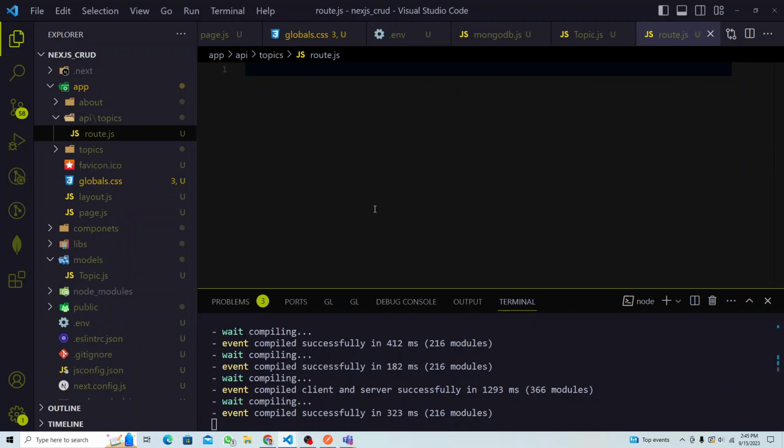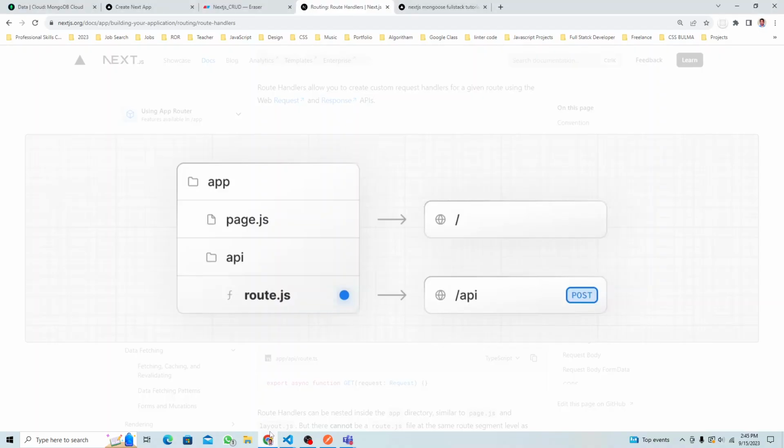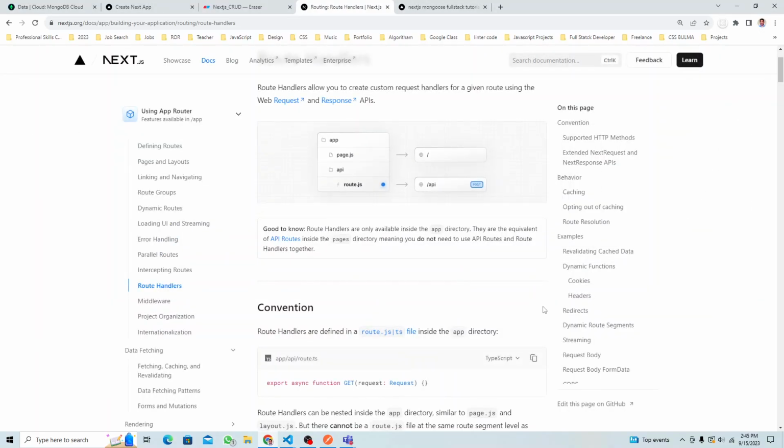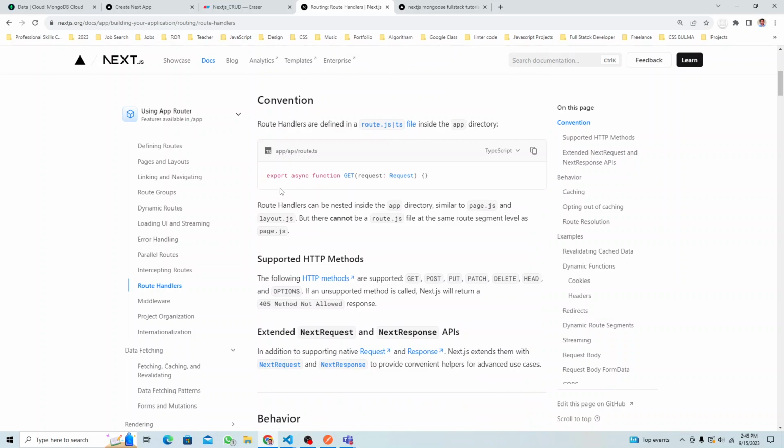Okay, so let's start creating the route, right? Let's look at the things we're going to do with the route now, and I will show you the documentation here. Here is the function, export async function GET. That is TypeScript. You can change it to JavaScript, and you will get something like this. That's the normal function you're going to write to get something. So let's start putting that in our code now.